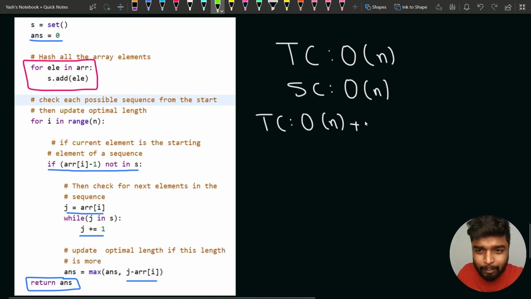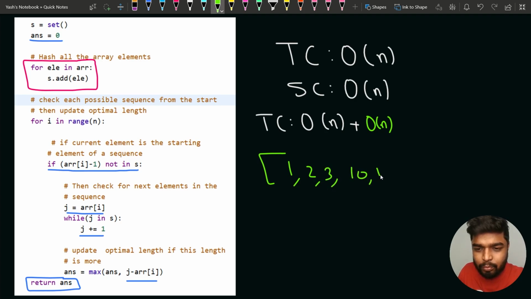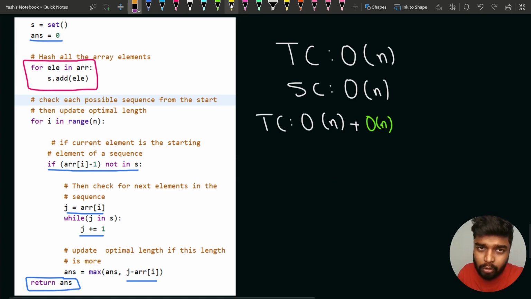Because suppose there's an array which is consisting of 10 elements and all the elements from 1 till 10 are existing, in that case you will iterate throughout this array as well as your j will iterate from 1 till 10. So in the worst case, this j loop is going to take order of n time overall. So the overall complexity will be order of n here, and the space complexity will be order of n as well, because we are going to use a set or a map to check if an element is present or not inside the given array.